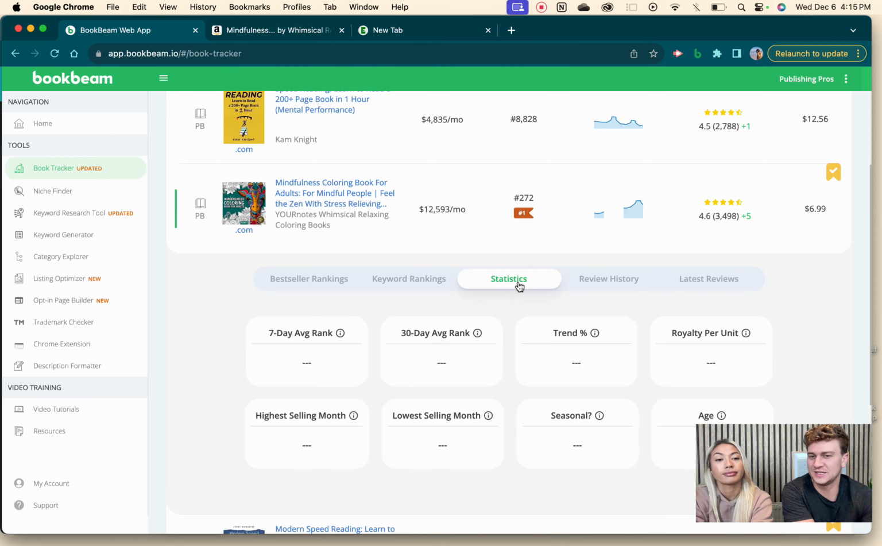Then next on to statistics. So it's not showing up, but this one should show up. Okay, so after keyword rankings, on to statistics. So this is really nice. It gives you a glimpse of all the important metrics that you need to know, rather than having to go onto Amazon and then look individually for them.